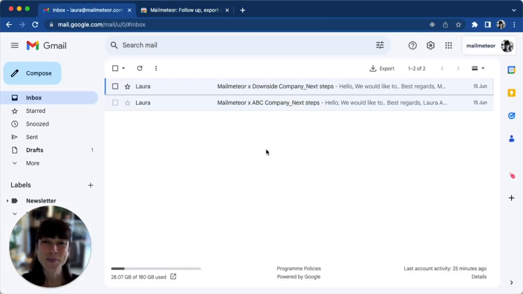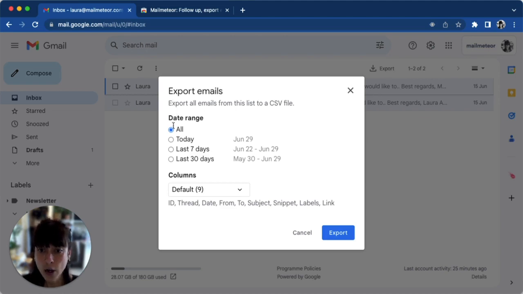Step 2. Open Gmail. Once you've successfully installed the Gmail export plugin, open your Gmail account. Now let's search for the emails you want to download. So for example, you can search for all emails received in the last 30 days. You can see that by clicking onto export and seeing all the emails you've got here.